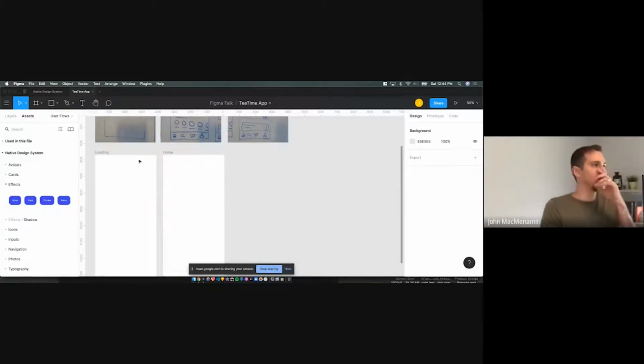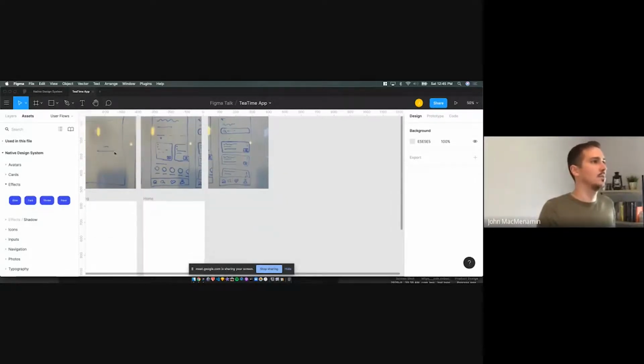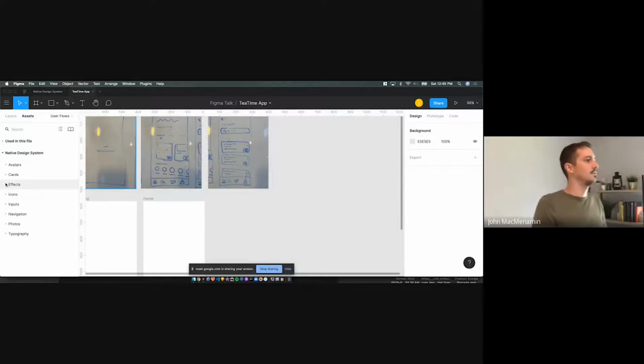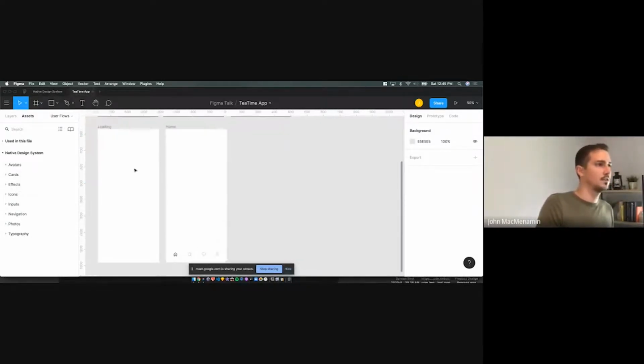So with that, I know we're running low on time. I'm going to go ahead and try to just mock up this one page really quick using the components that I have in the system that I've built. And I'm also going to share this Figma file. It's on my Dribbble, so I'll share the link to that in the presentation, so you can actually get this design system and mess around with it yourself.